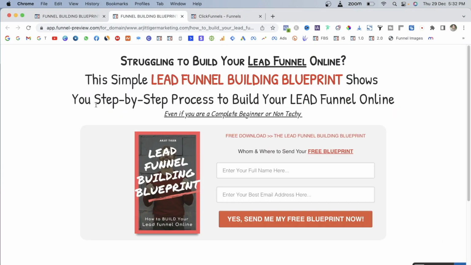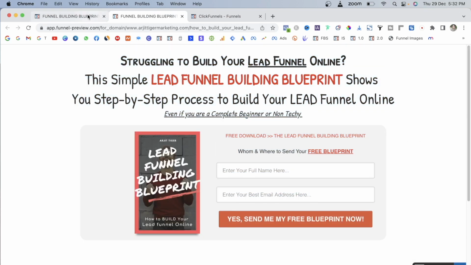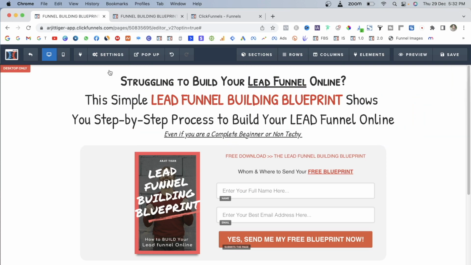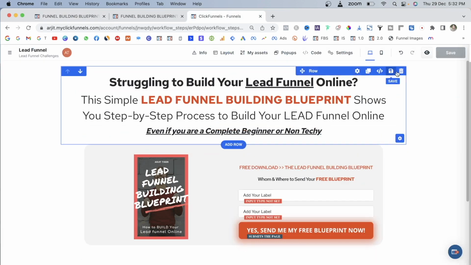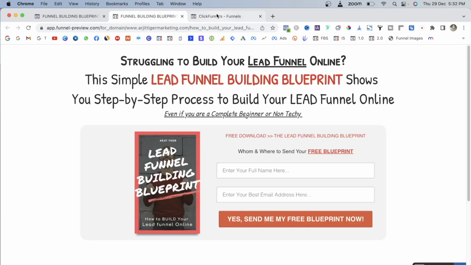So as you can see, we're going to build this funnel. It's my Clickfunnels 1.0 funnel. As you can see right now, we are in the Clickfunnels 1.0 editor. We're going to clone this funnel into Clickfunnels 2.0. Let me delete all of these first, and let's build this from scratch so you can learn from it.